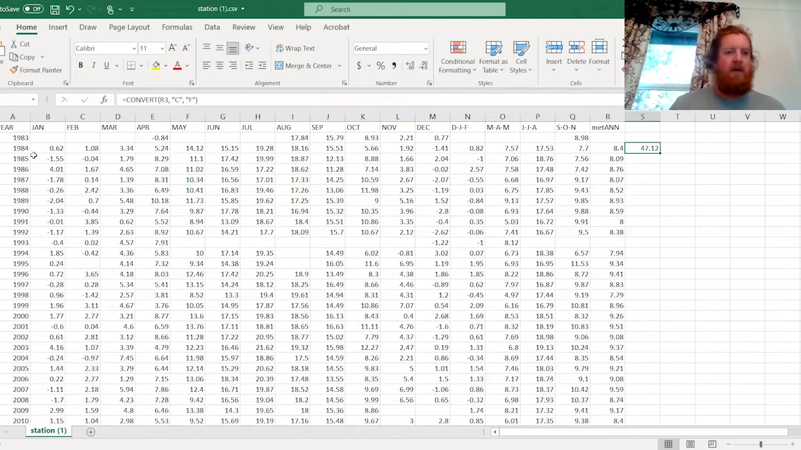So here for 1984, I think the data I picked was Page, Arizona. The average annual air temperature is 47.12 degrees Fahrenheit. Okay, great. So we're building our temperature record. The next thing that we want to do is actually do that to every year. But Excel lets you do this in a cheating shortcut sort of way.